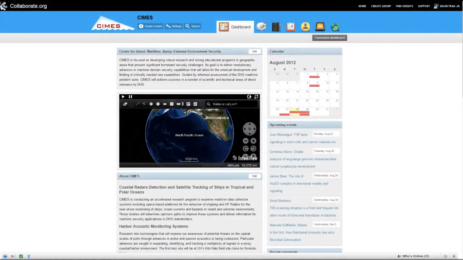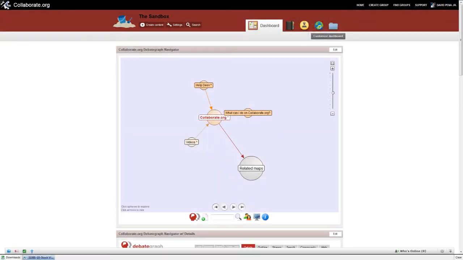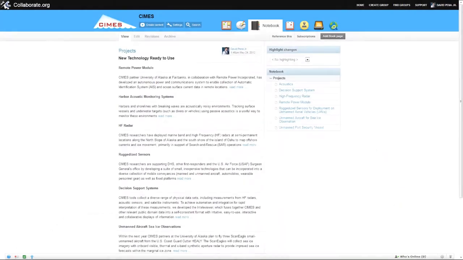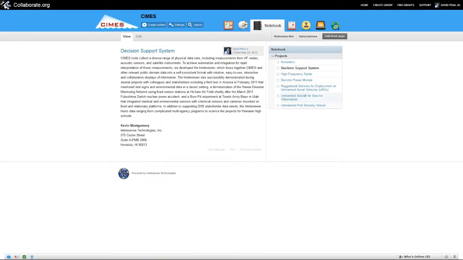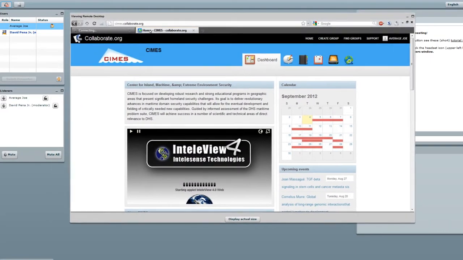And the portals within collaborate.org are user-generated. You control who you want to add and invite into the portal. It aggregates all these powerful tools to manage projects and collaborate to work together. So some of these collaboration tools include things like forums and blogs, network calendars, even video conferencing.